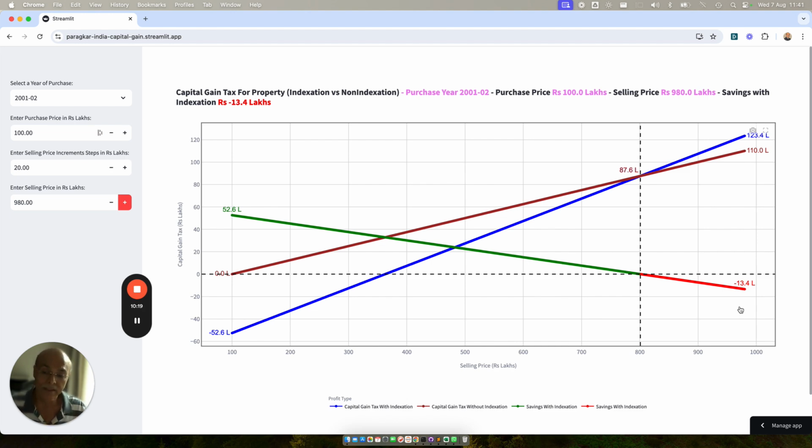the indexation and only charging 12.5% capital gain on the overall value of gain, which is without indexation, which means the selling price minus the purchase price without indexation.